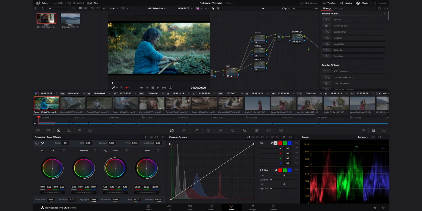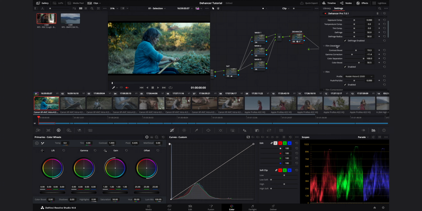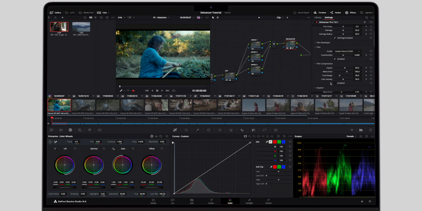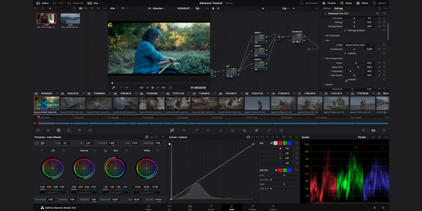Okay, let's go back to DEHANCER. So now that we have our film developers, I think those tools are good for now, so we can just remove them. And the next step would be to go to film compression. It's one of my favorite tools, and one of the reasons why I actually wanted to have a DEHANCER Pro.